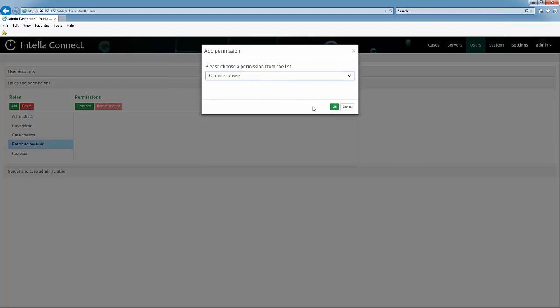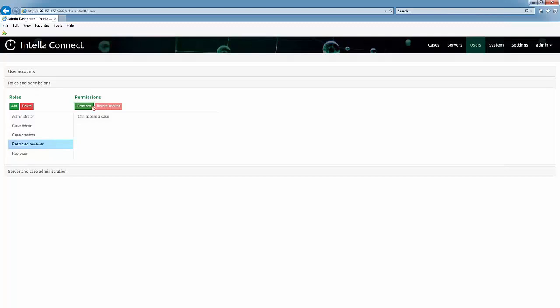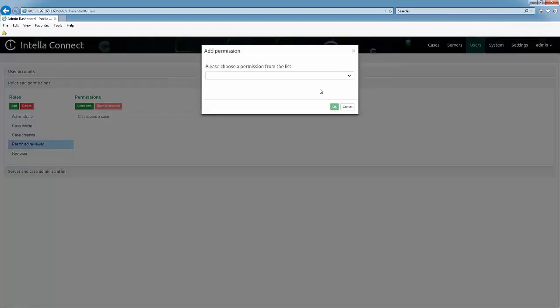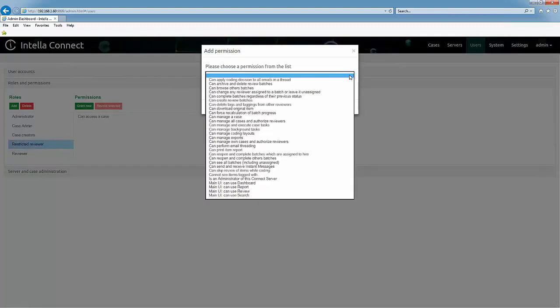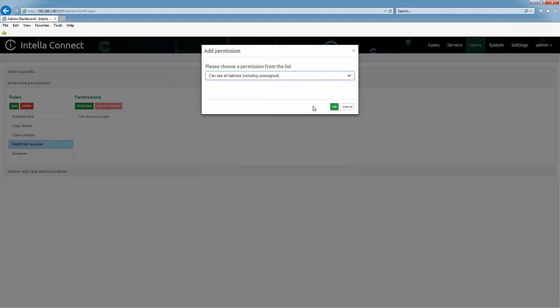So can access a case. That means that they can access a case. If they don't have that permission, they can't access any cases. So that's quite simple. Second permission is we're going to say can see all batches, and that allows them to see the batches that we assign to them.